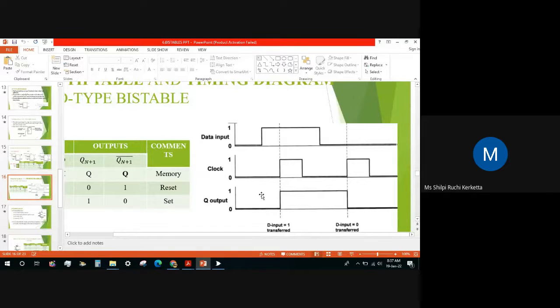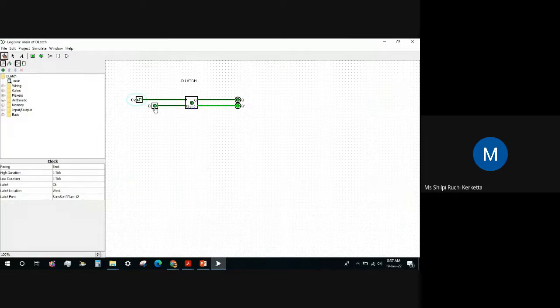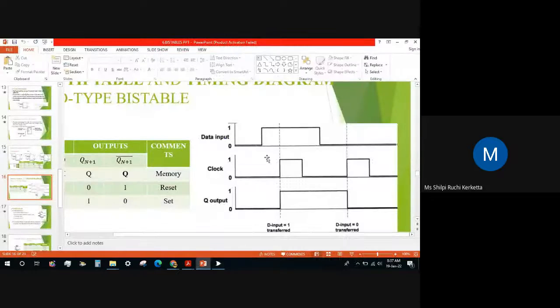Then they have changed this data input to 1. If we change this data input to 1, because the clock is triggering our D flip flop or D latch, the output is not changing. Until and unless the clock becomes 1, this output won't change. That's why here our output is still 0. Clock is 0, so the output is also 0. Here we are triggering this clock, so if we trigger this clock, this output will change.